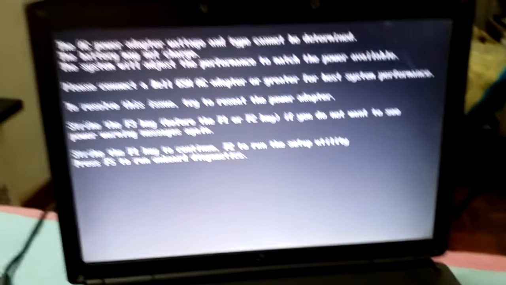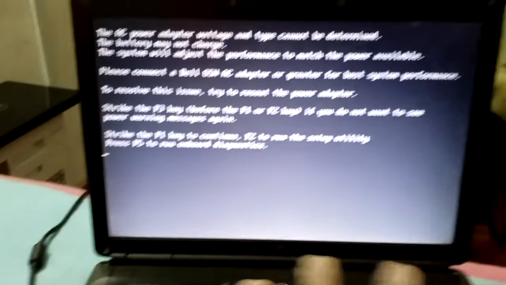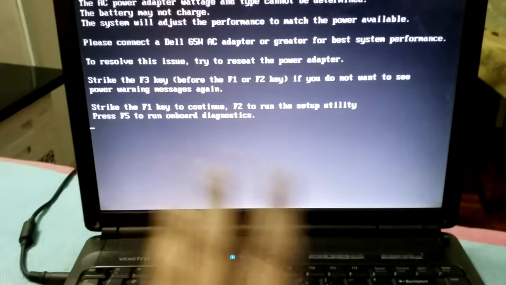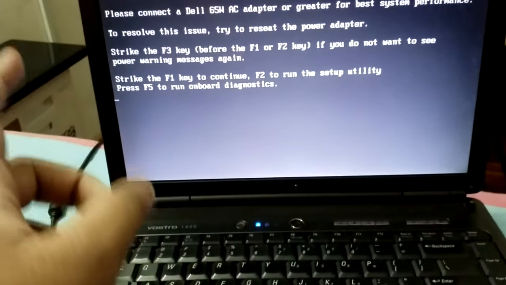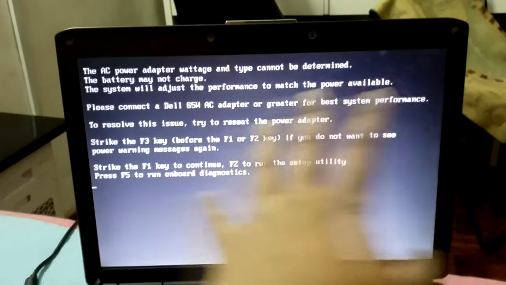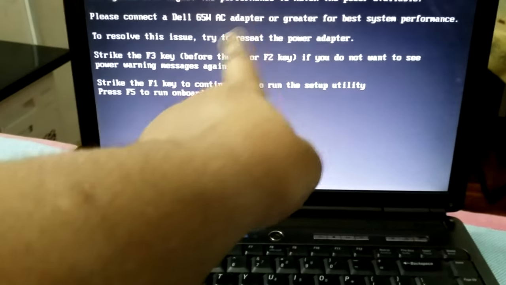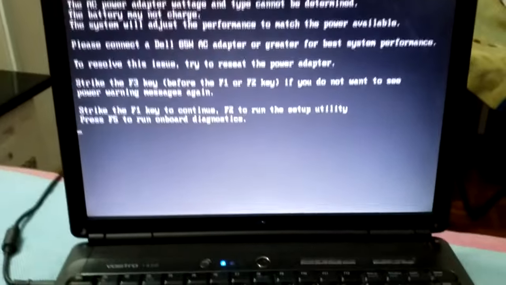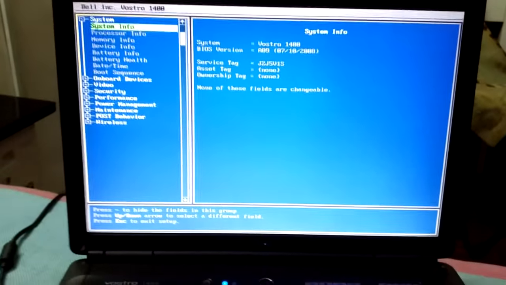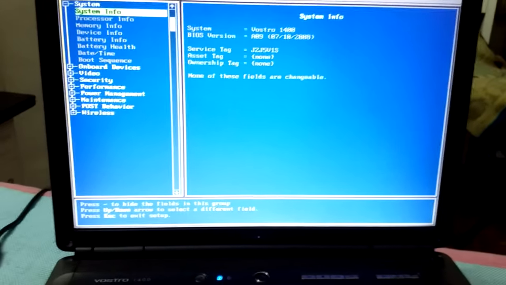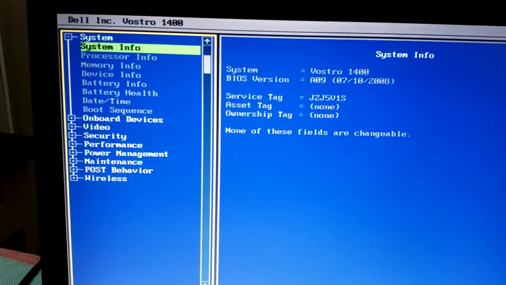Okay, right now, what you can see on the laptop screen is a warning: the AC adapter is not the recommended 65 watt AC adapter for best system performance. So just ignore it and press F2 to continue. Okay, this is the BIOS, the Dell Vostro 1400 BIOS.